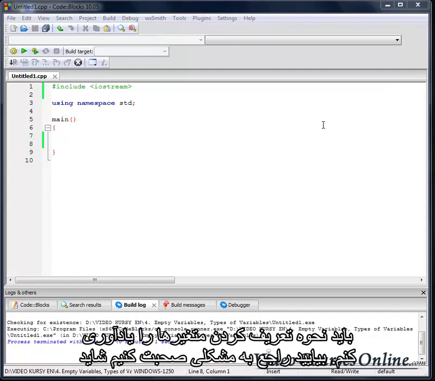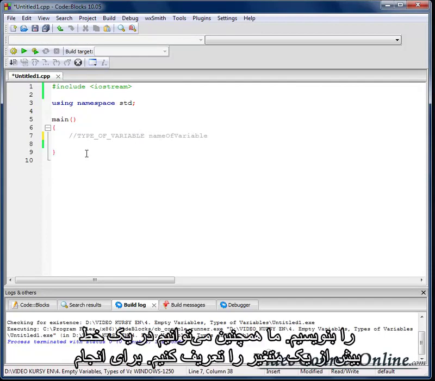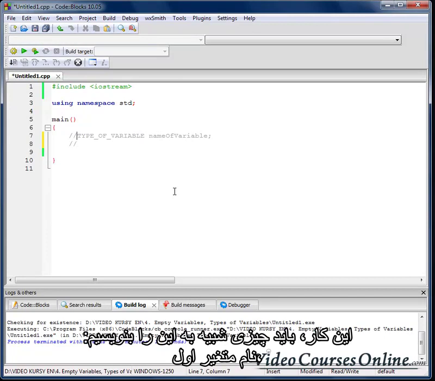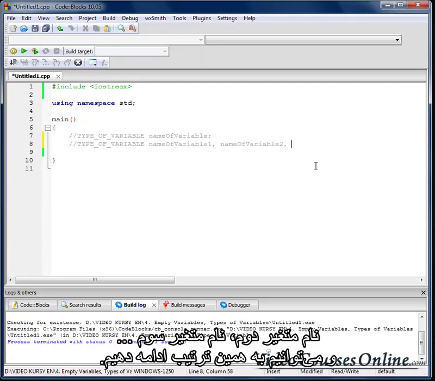Before we start, let's remind about how to define variables, and let's talk about one problem that might happen when we use variables. If we want to define a variable, we have to write what? Type of variable, and then name of variable, and then semicolon. We can also define in one line more than one variable. In order to do it, we should write something like that. Name of variable 1, name of variable 2, name of variable 3, and we could just continue that.